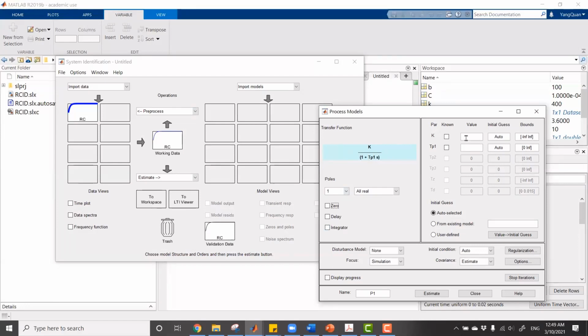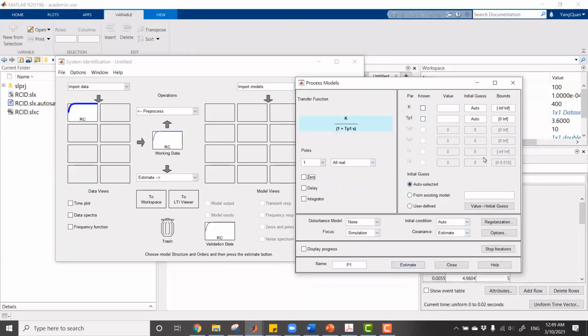We can choose many other different options here, but most of these options are really advanced, and right now we don't need them. We are just going to estimate, so just click here on estimate. Matlab is going to run the identification algorithm. It will take some time.